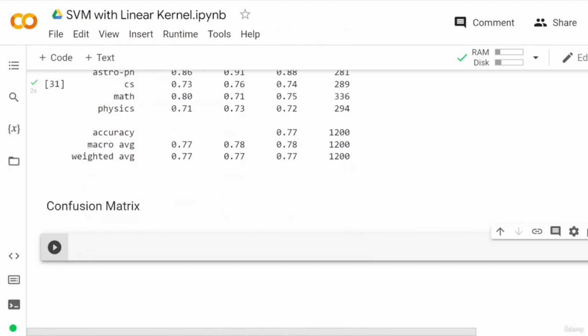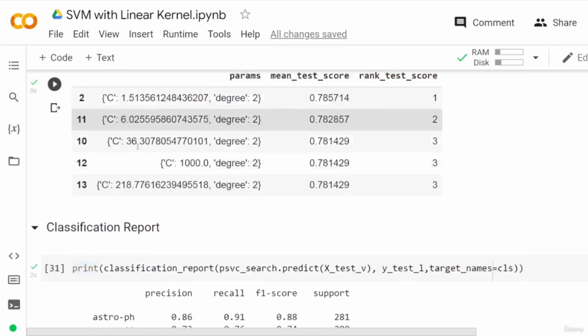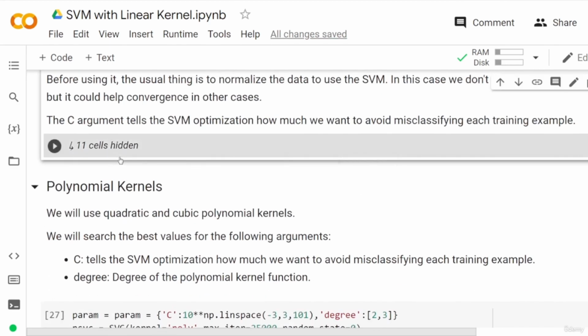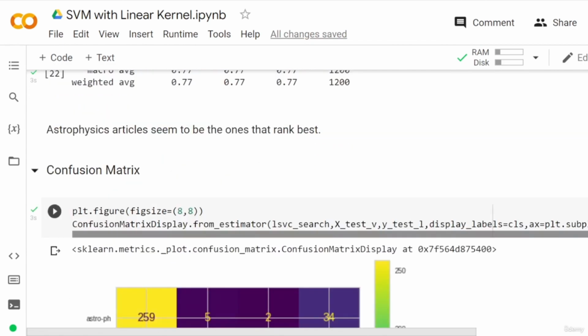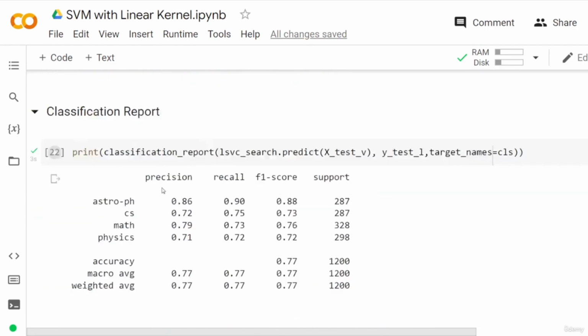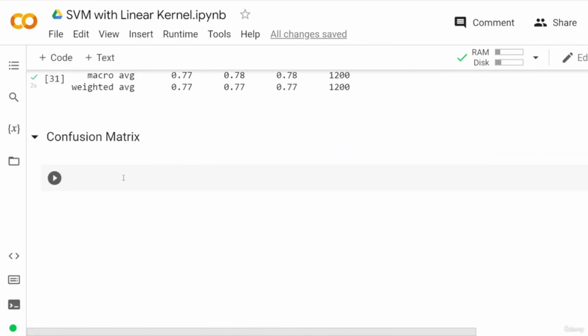So now let's show the confusion matrix of this polynomial kernel, of this quadratic kernel. Remember that this confusion matrix gives us a comparison between the actual and the predicted values. So let's display this confusion matrix. We can just copy what we had from the previous lesson. Here is the same snippet that we have, so we can just copy this. Now we minimize this and we paste this snippet for the confusion matrix.